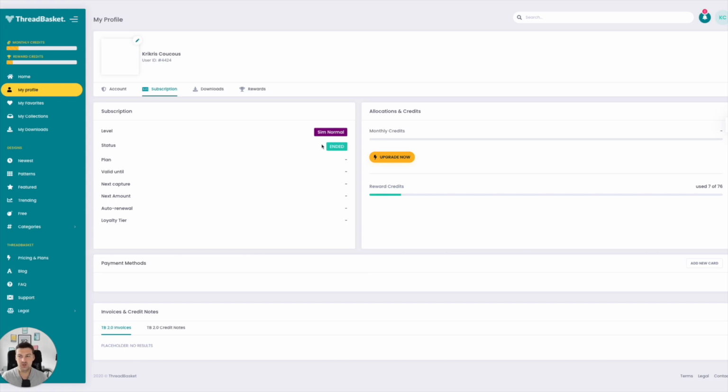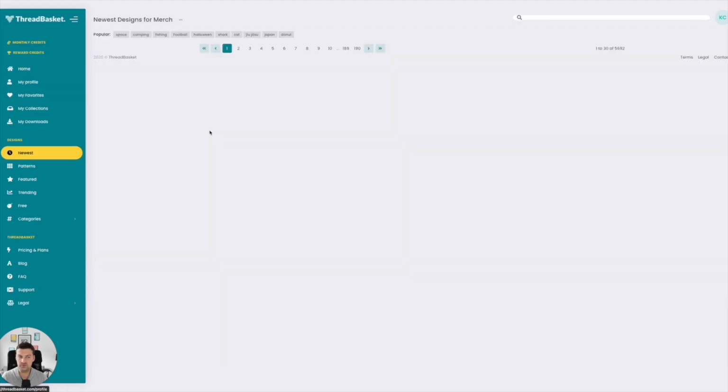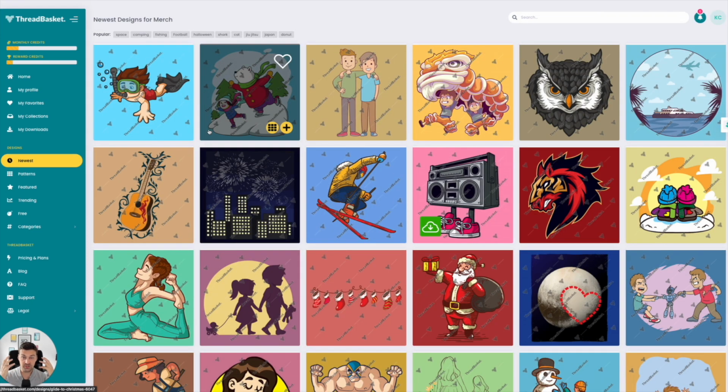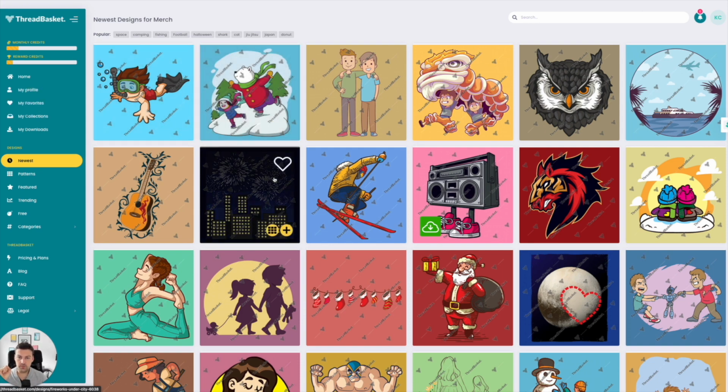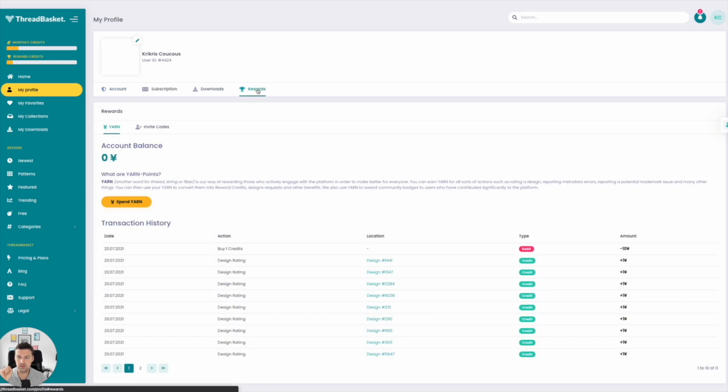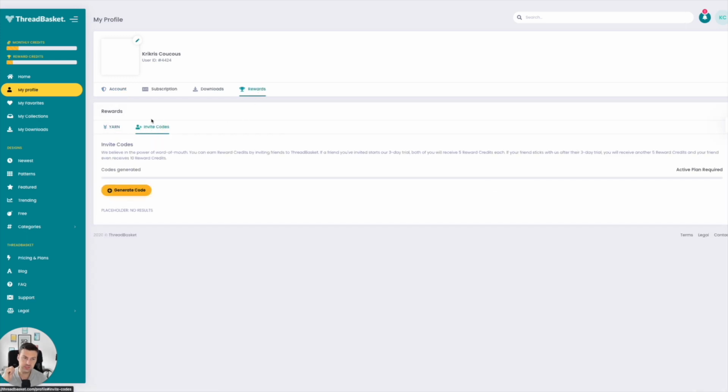Okay. So I hope that you found this useful and you've kind of figured out how to create or generate yarn. And the one last thing I want to show you though is that if you go back to your profile, within rewards, there's another tab called invite codes. Now, unfortunately, because this test account is not on an active plan, I currently cannot generate invite codes.